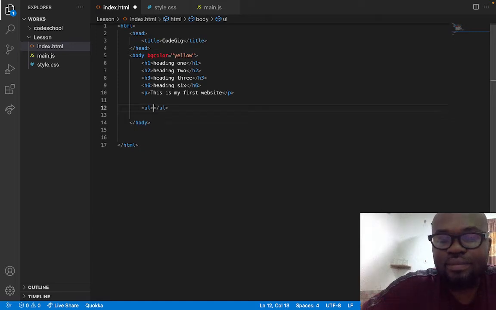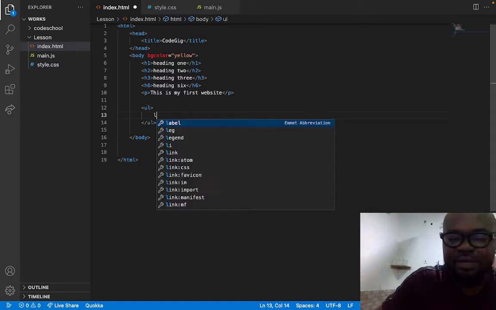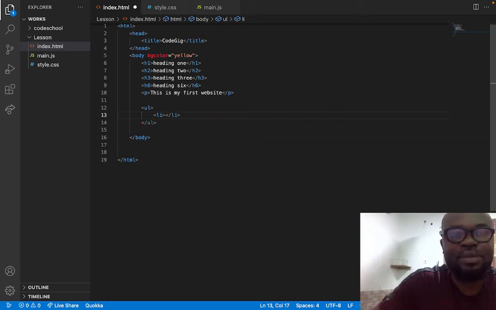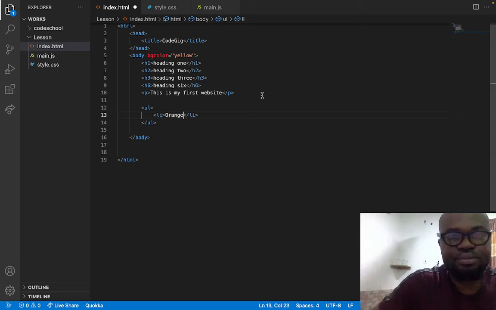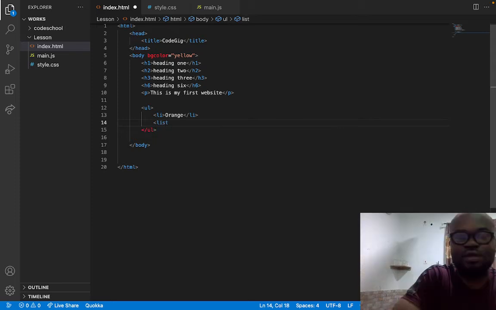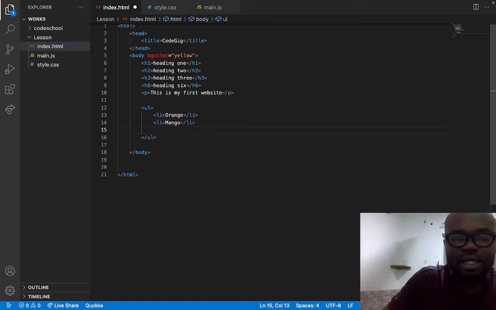UL means unordered list. I want to write it out so that you see how it will look. If I say unordered list, I can now come and have the various list items. So I can have something like orange. I'll come down here and have another list item. You use this when you want to have a list. I can have another list item and say this one will be mango. And I can come here and have another list item and say this one is guava.